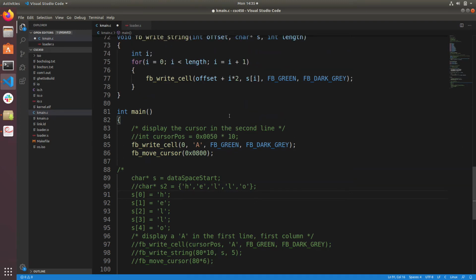Right. All right, so this is all we're going to try to do in main: write an A out and then move our cursor. But we don't even need to do that if we don't want to right now. Okay, so we're just going to try to write an A out to the screen.